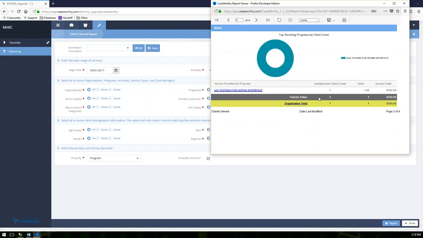This bottom gray line is where the services would be grouped. So if we had multiple services of different units, they would be separated by different gray bars, and then we'd have the yellow organization total at the bottom.